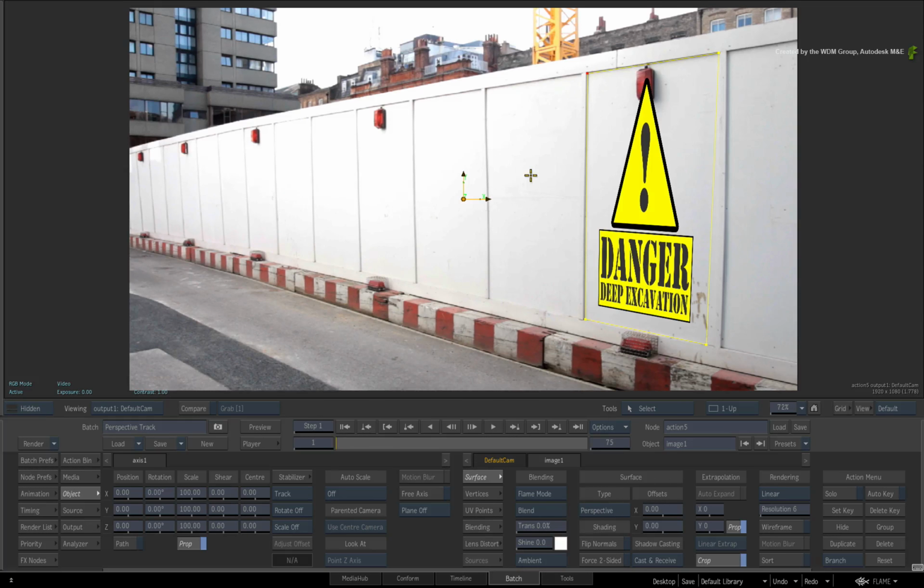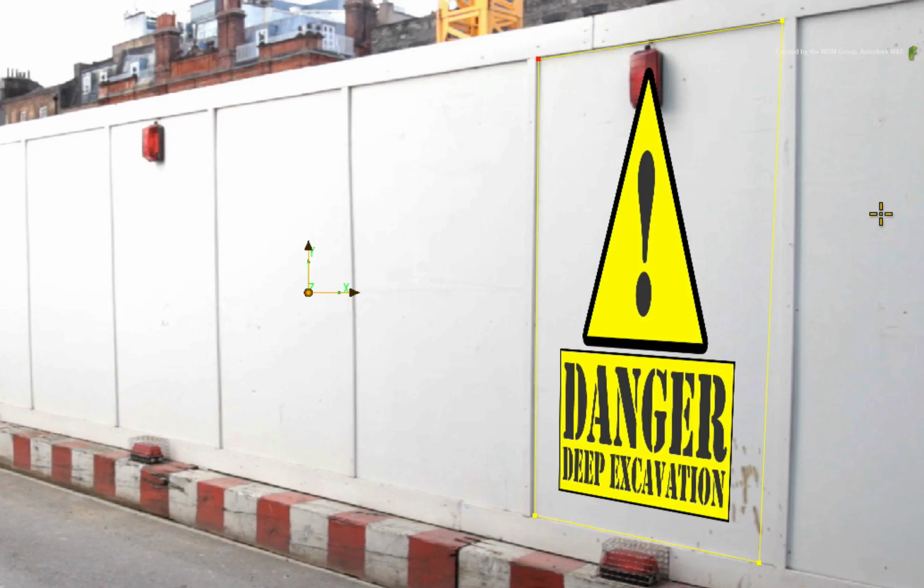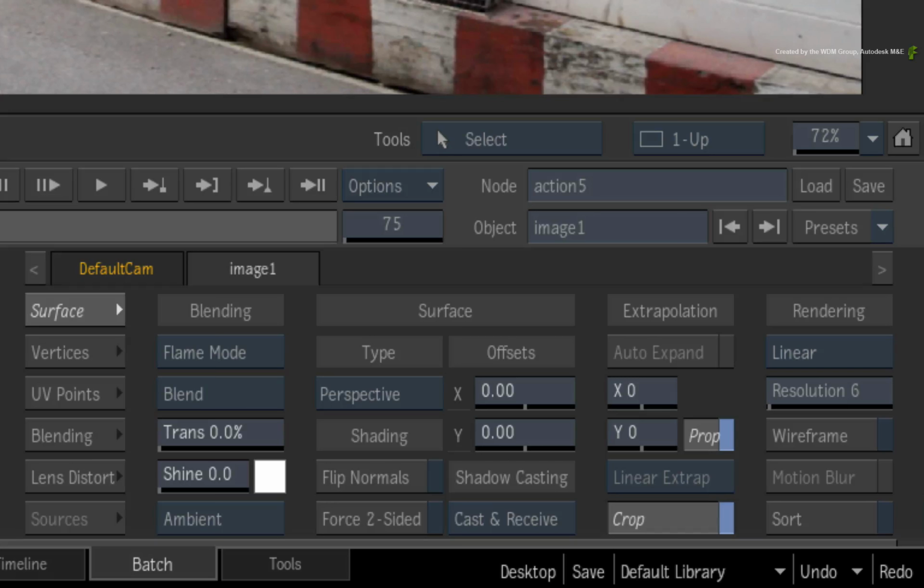You would see this if you looked at the composite from the top view. Now you should have positioned the 4 corners to match the perspective of the flat wall. Don't worry too much about the image's positioning, as this can be tweaked later once you have the perspective track. Now switch to the Vertices menu.